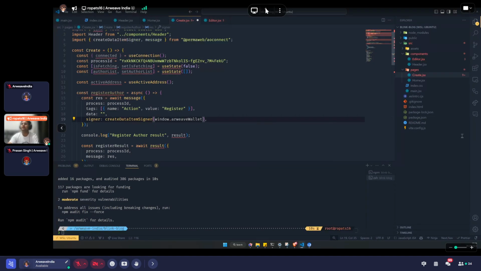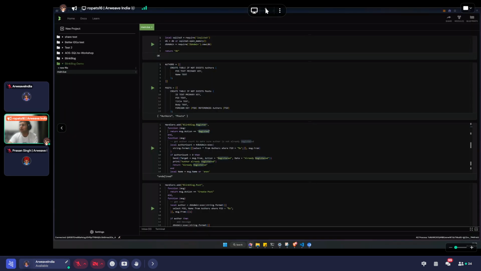But yes, what we're doing is we're basically sending a message. Y'all might be familiar if you saw the workshop one where we were adding some tags to the messages. This is basically the same, just in a different syntax. We're telling it the process ID, so we're telling which process to send this message to. We're passing in the tags, so we're telling it the action is register. If you remember, this registration process only triggers if the action of the message received is register. So that's what we're going to do.